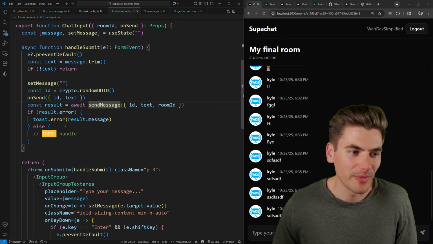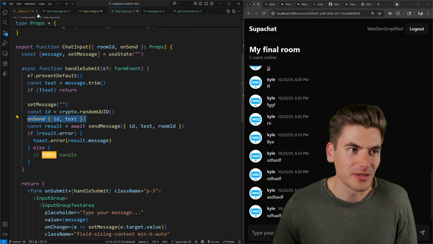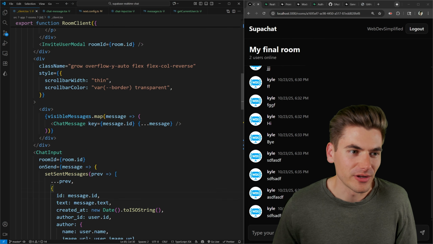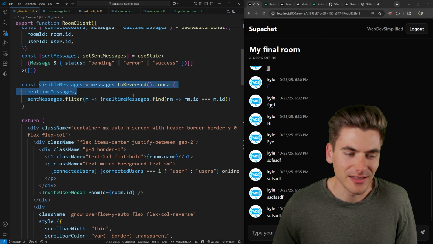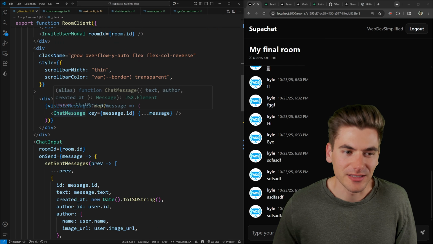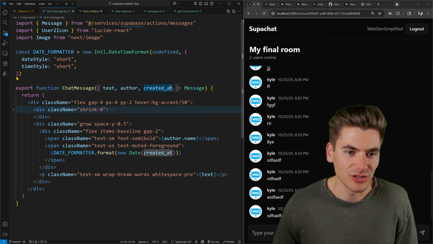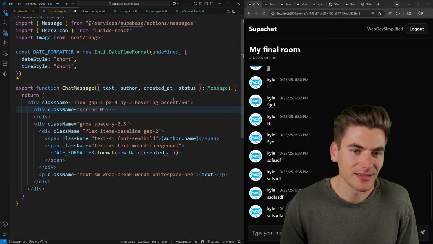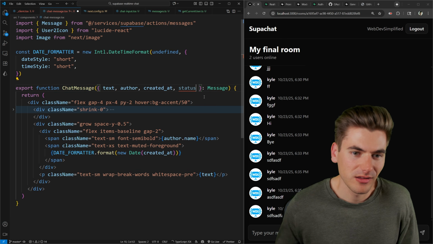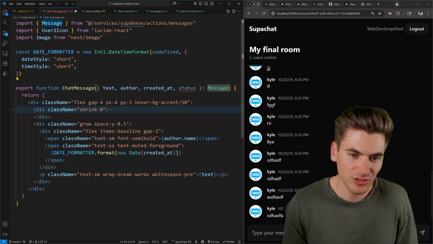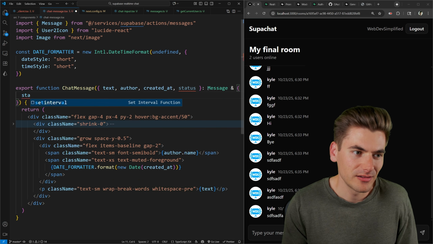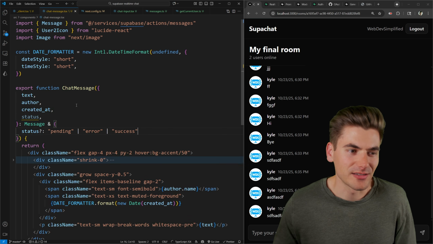So now if I go back to my chat input, I have my on send being sent. If I go back over into here, we are actually getting that inside of our messages. I just want to make sure when I display my message that I display that status as well. So inside of these messages, these are also going to take in a status that is optional. And this status is going to come from this message section here. So we can say message and a status, and that status is going to be optional.